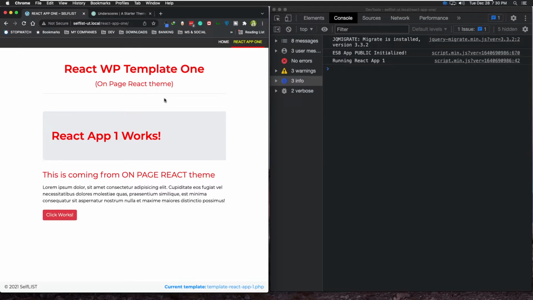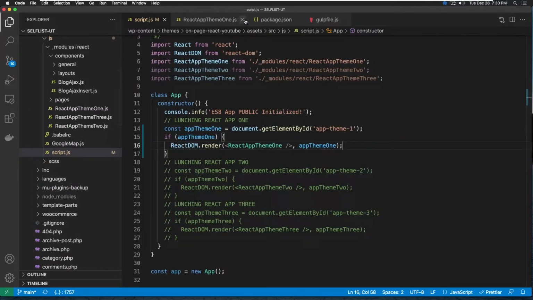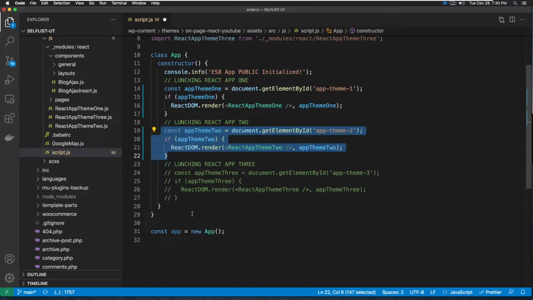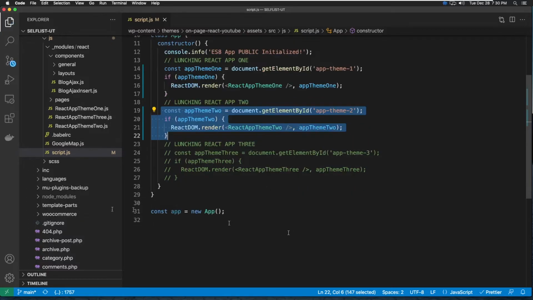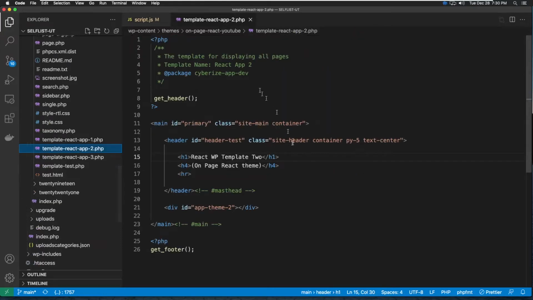So now, next thing we're gonna do, we're gonna go ahead and add the next one. Since we have our number one attached, so let's get rid of all these. Now let's enable this guy, save it. Let's find the template, pretty much exactly the same. Now it just said template 2, right? And it has the ID app theme-2.